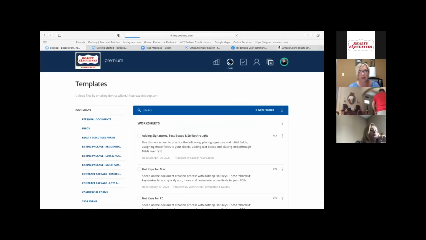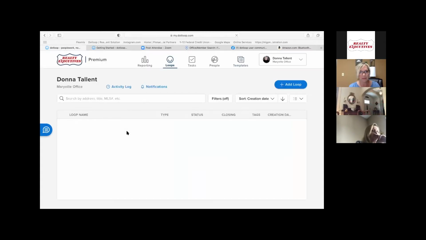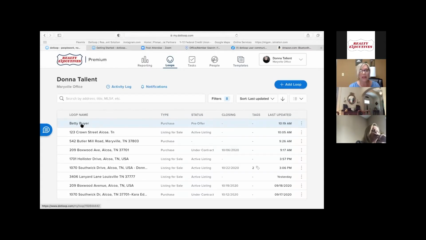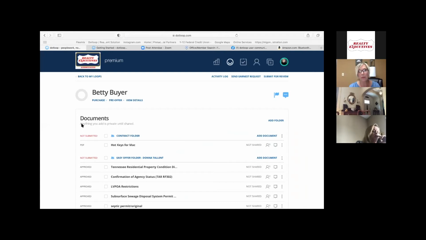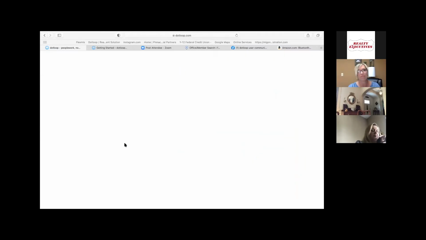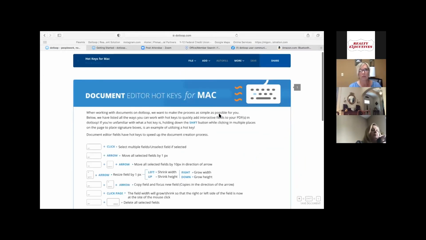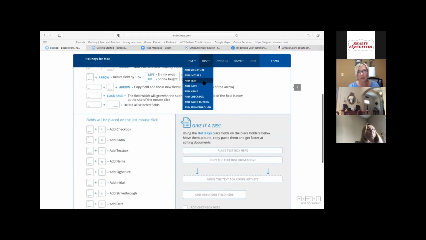I'm sorry, guys. Ron Hill is saying it is requesting a passcode. Yes, it's going to email you a passcode. Usually it's LOOPER. Try LOOPER as your passcode. But once you add some of these worksheets to a practice loop or something, it will allow you to move a text box and practice.